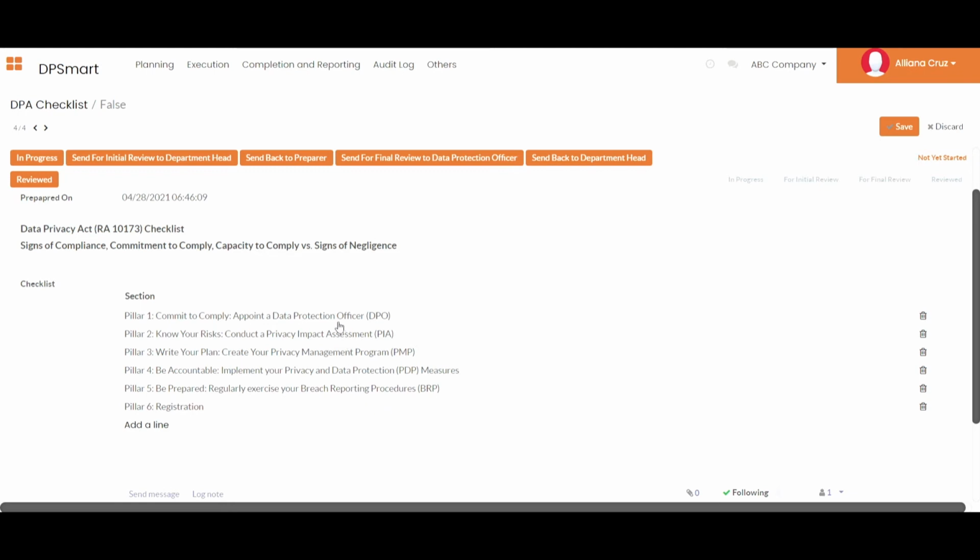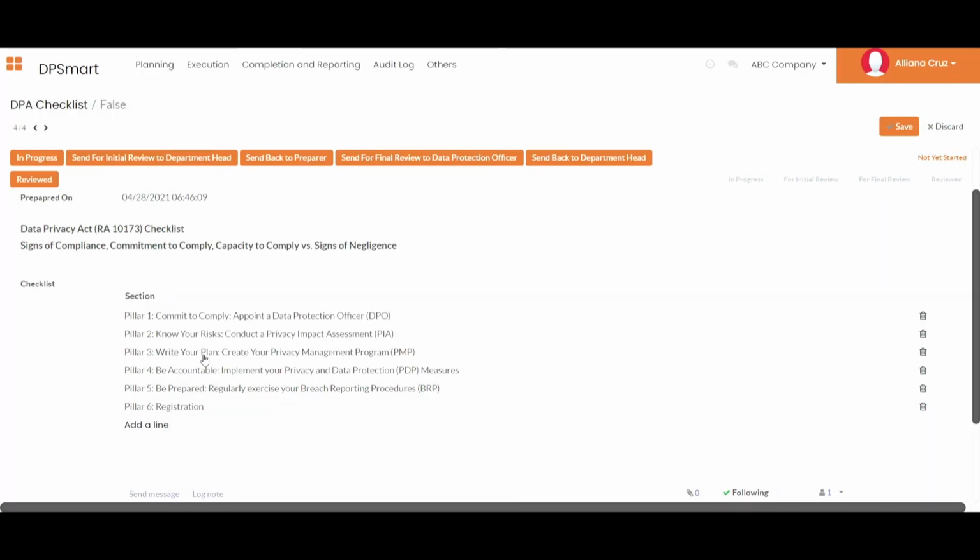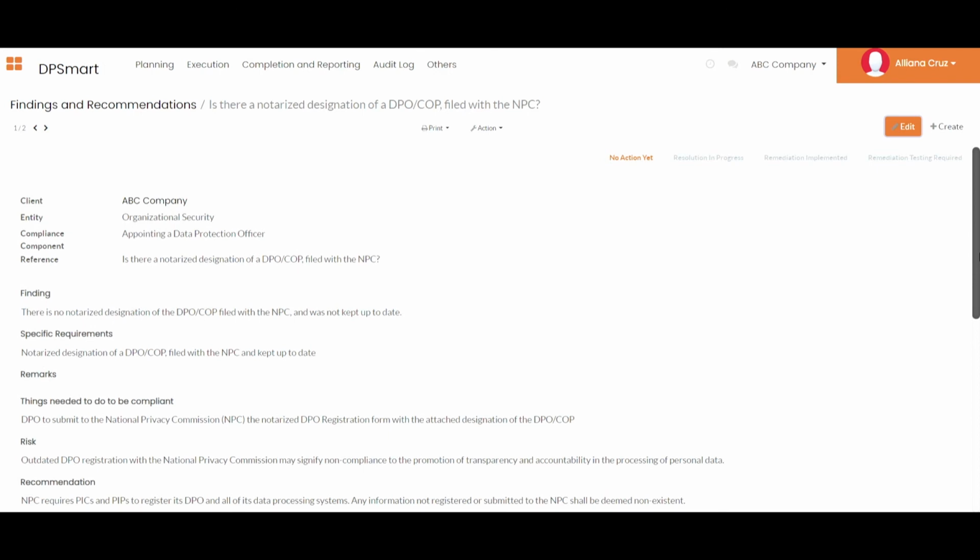This is also a yes or no questionnaire, and once you have ticked No in this assessment, it will automatically form part of your company's list of findings that would need to be remediated by the respective department.